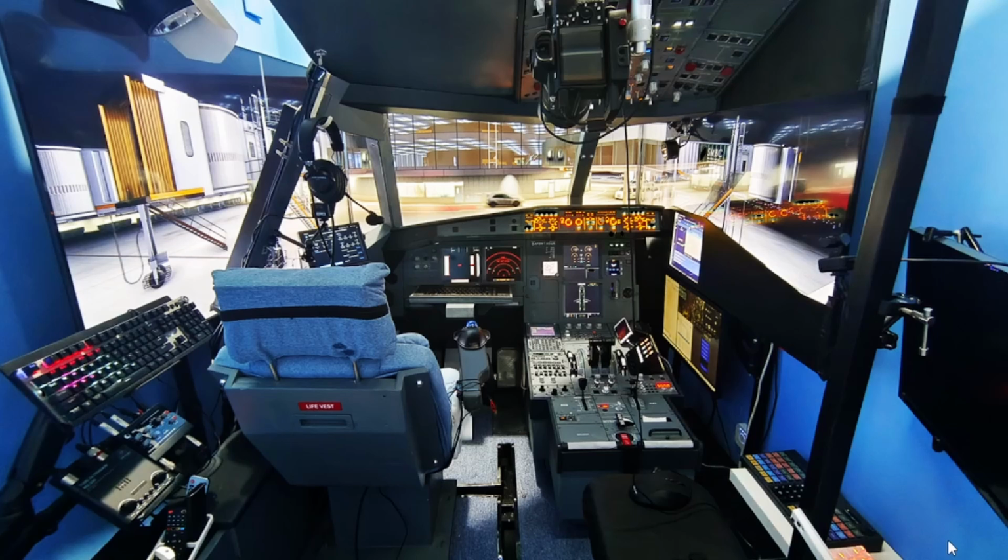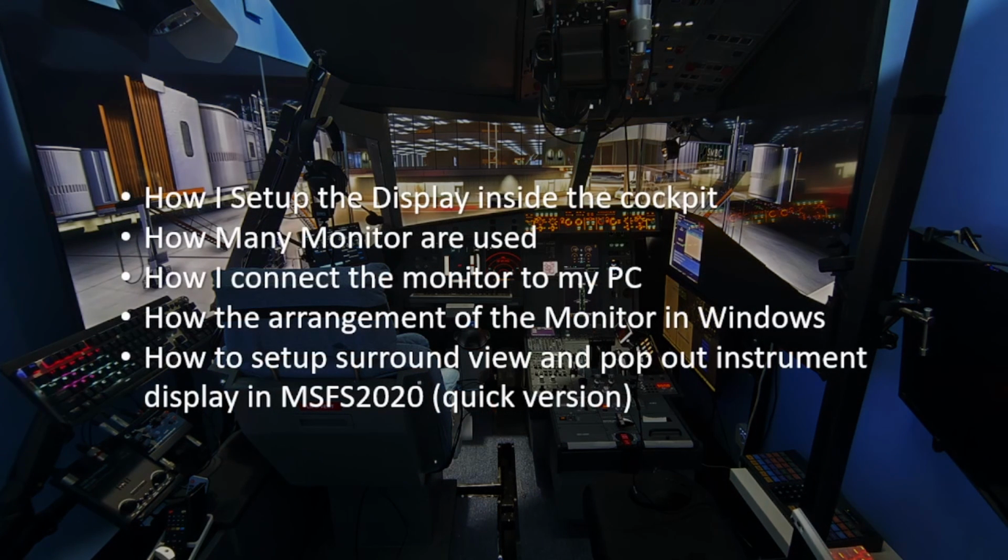Okay, so in this video, we're going to talk about how I set up the display inside the cockpit, so the frame and the positions, and also how many monitors. I've mentioned 9 already, and how I connect the monitors to my PC, and the arrangement of the monitors in Windows, and how to set up surround view and pop-out instrument displays in MSFS 2020. This one is a quick one, so I don't want to talk too long about how to do the settings in MSFS 2020. That's probably for another video, or you can take a look at videos from others that already talk about that.